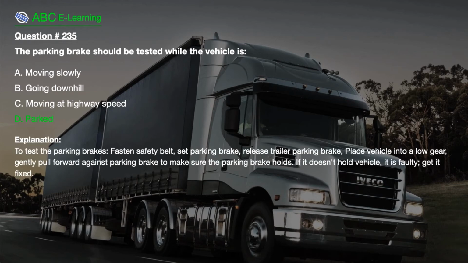The correct answer is D. Parked. Explanation: To test the parking brakes, fasten safety belt, set parking brake, release trailer parking brake, place vehicle into a low gear, gently pull forward against parking brake to make sure the parking brake holds. If it doesn't hold, the vehicle is faulty. Get it fixed.